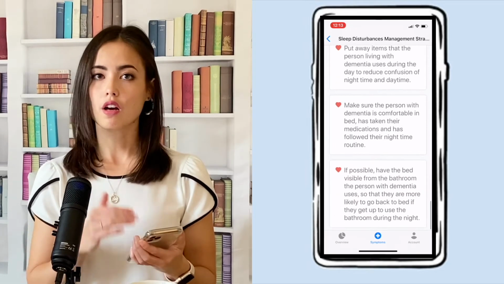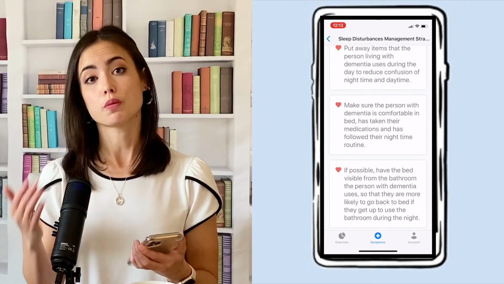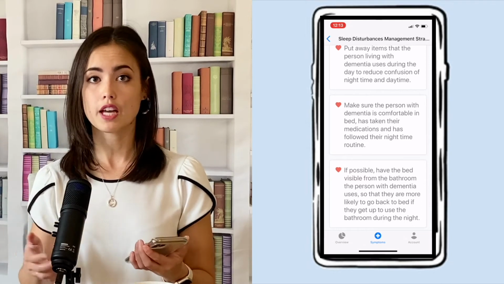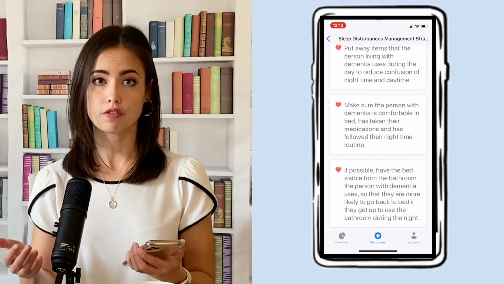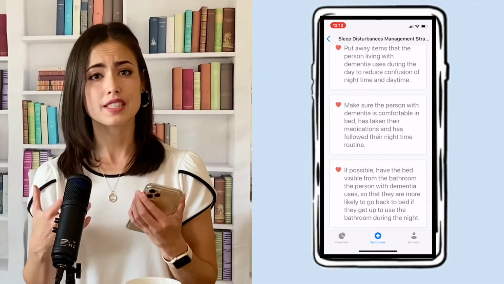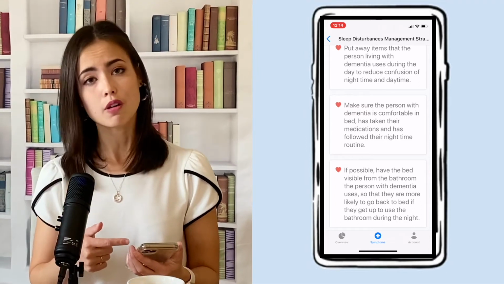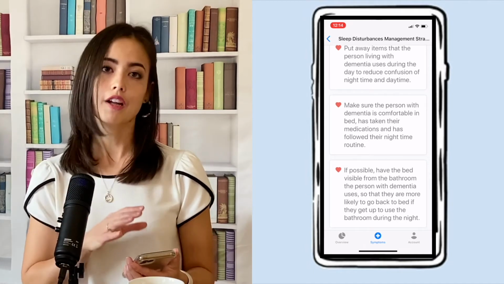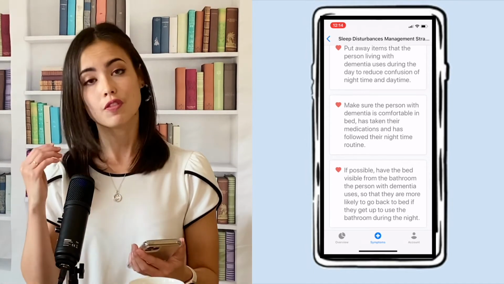Now remember, not all of these management strategies are going to apply to you. Everyone's very different. Every experience of dementia is very different. But I know from my personal experience as a caregiver, sometimes you just need new ideas. So it can be really helpful to go through these and then modify any of these suggestions to fit your individual situation.